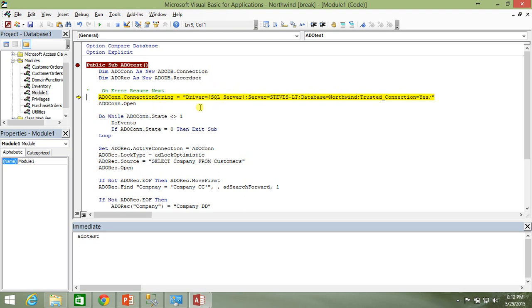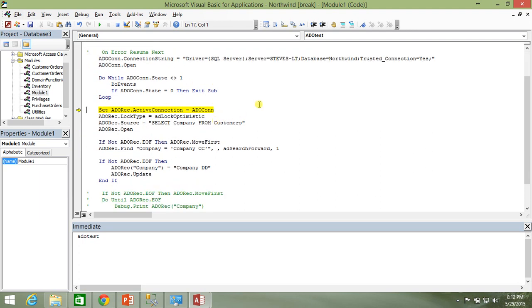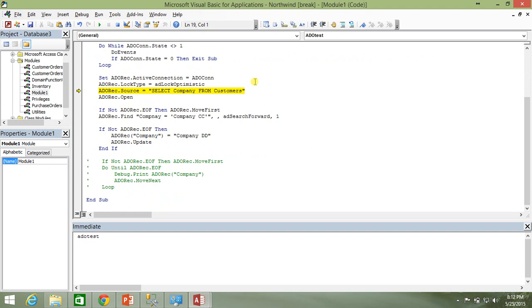All right, so we're setting the connection string, opening the connection state is good. Now we're going to set the active connection property to that ADO connection that we've opened up. We're setting the lock type to lock optimistic. Select company from customers. Open our record set now. And now if we are not at the end of the file, move to the first record. Okay, and then now we can do our find.